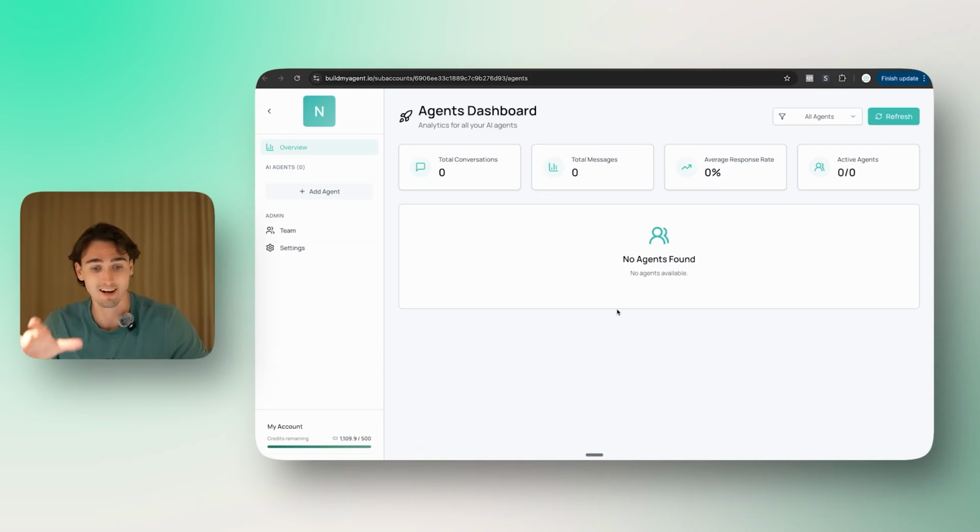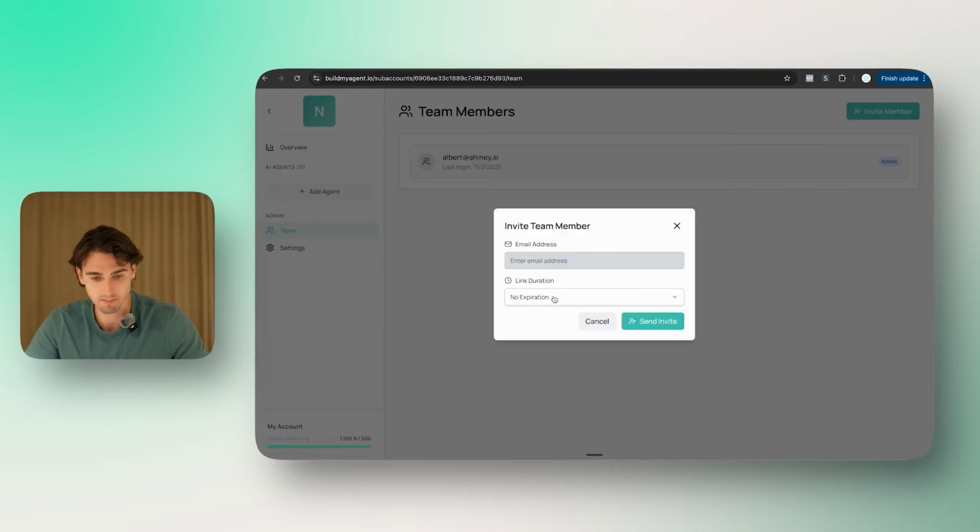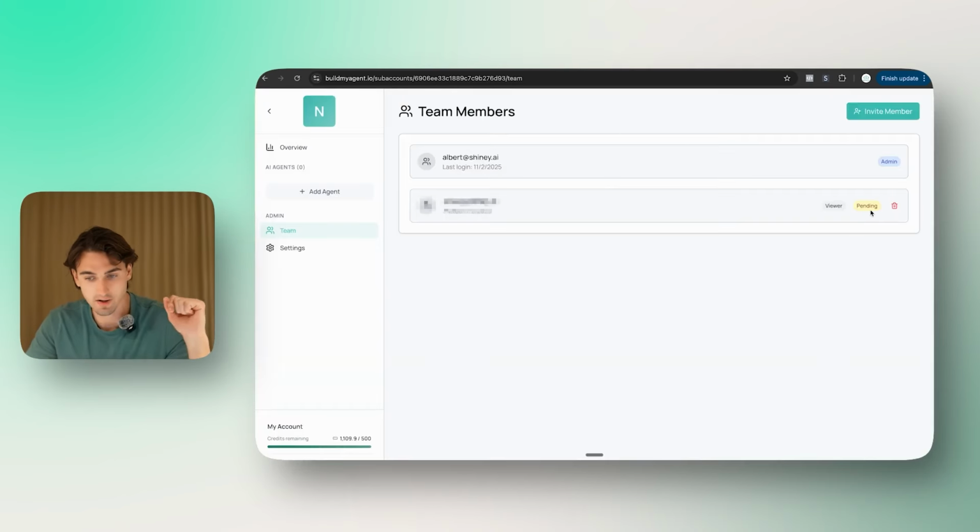This is going to open a closed environment where we can give the client access so they can follow the conversations with their leads. We can do this by heading into team and then clicking invite member and then click send invite. And now you can see it's pending because then the client can go in and accept this invite, and now they have access to the sub account.